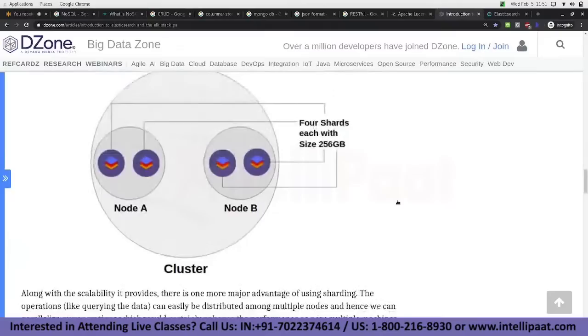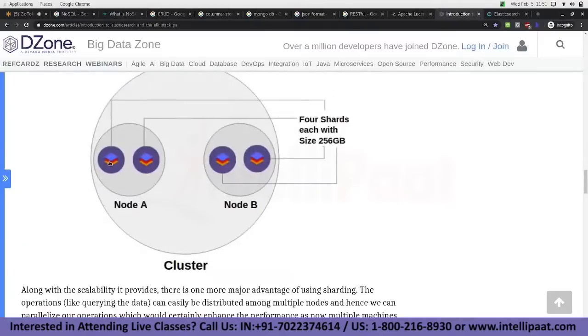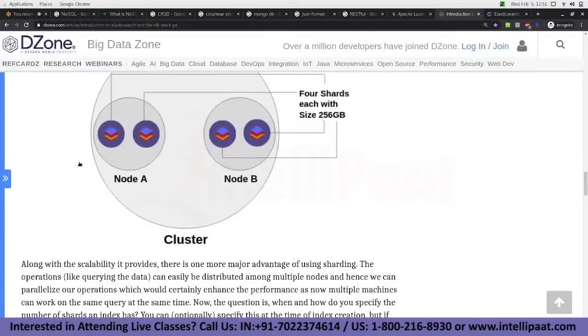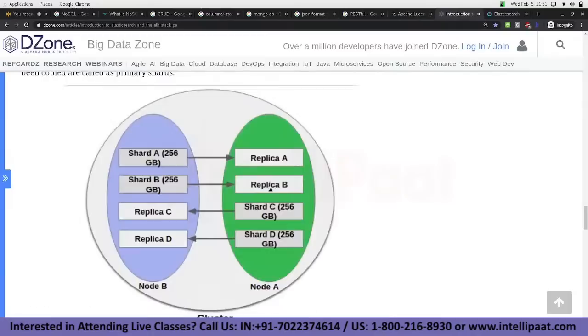And now your four shards are there, two clusters, so there are two shards each. This is how a cluster will look like. A node, two nodes, and on each node there are two shards. Now replication, shard A will be there on two, shard B there two, and replica C. So node A, node B. So there are four shards with me.